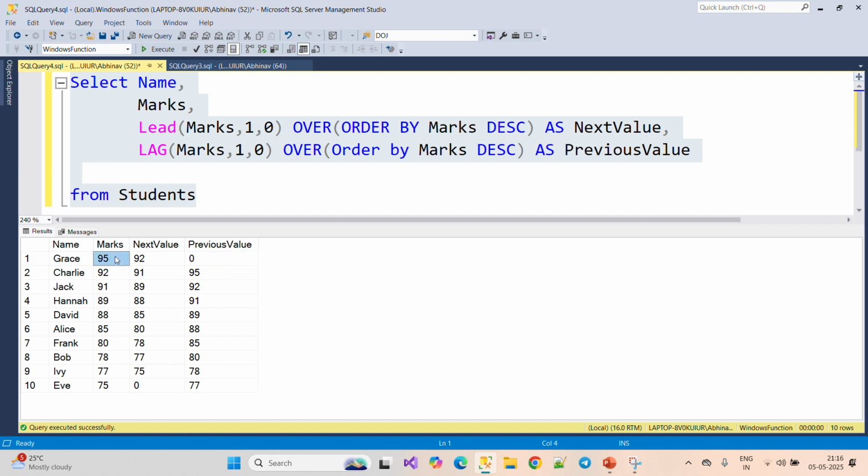It is providing the next value, meaning it is checking one row after this. Now when we put 2 here, and 2 here also, let's check what kind of output we are getting. Here you can see it is checking for the second value, not the immediate value. So for 95 it is providing 92. And for lag also, the previous two values are null because there are no two previous values for 95, so 0 0 two times.